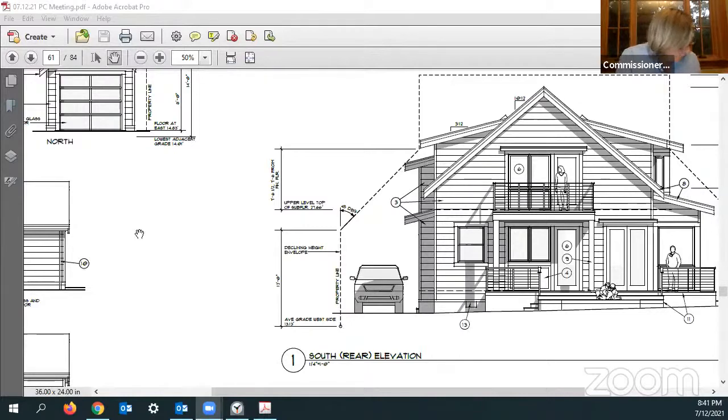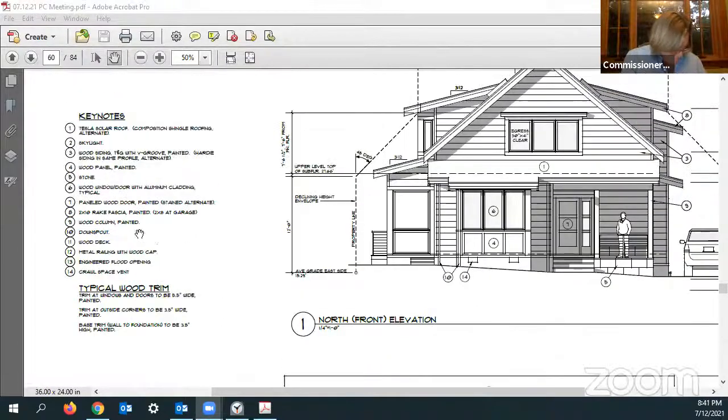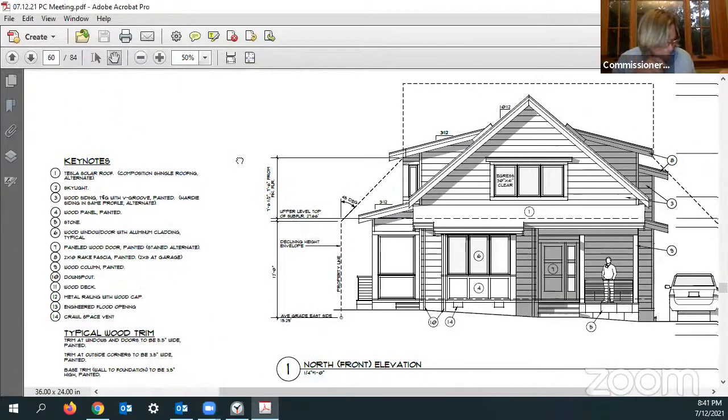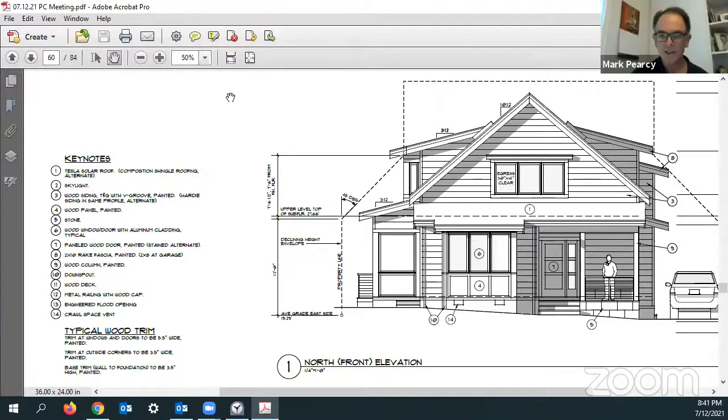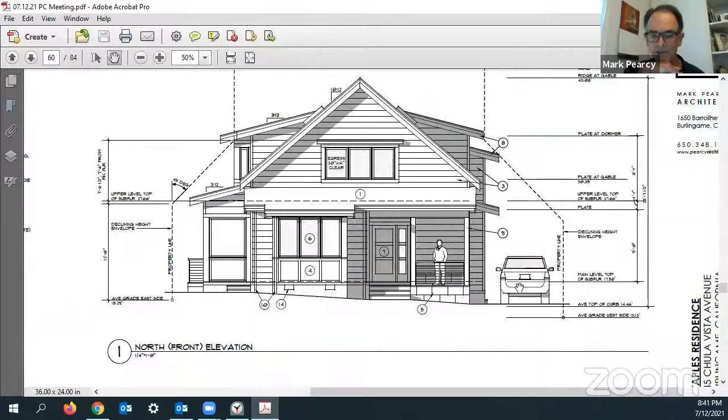And then just one more on number 13 on your keynotes, you have engineered flood opening. That made me think, is this in a flood zone? I don't see the number 13, or was that, oh, there is one on the next page. It's on the driveway elevation. So that's the west. I see it. And are you in a flood zone? We are. In fact, it's the last house going up the hill that's in the flood zone. In the upper part of the site, there are areas which are not in the flood zone, but for the most part, the site is in the flood zone. So we're complying with those.